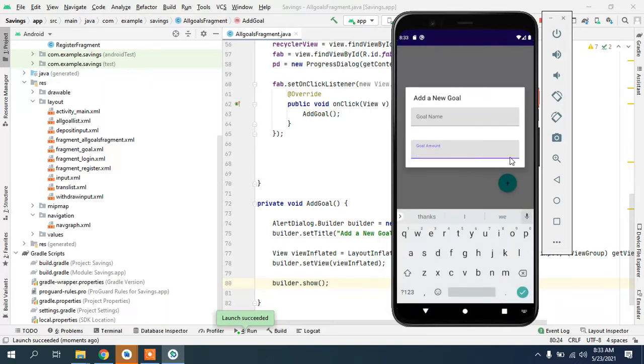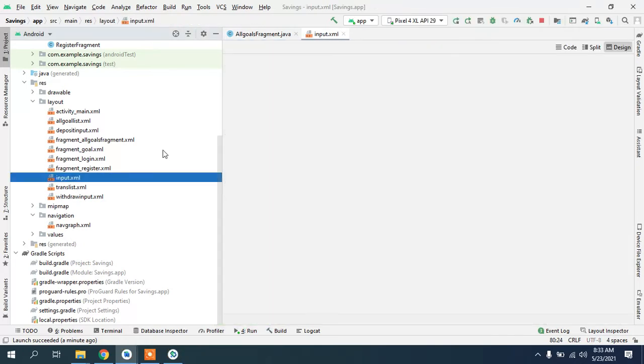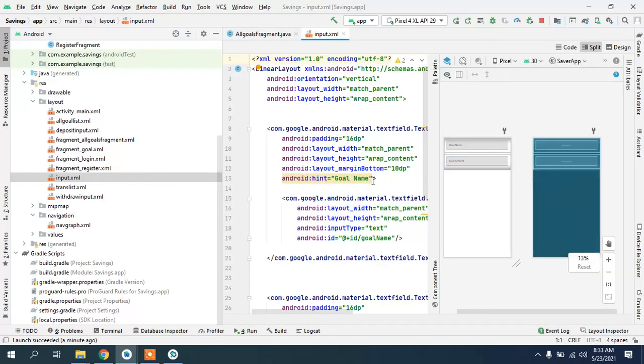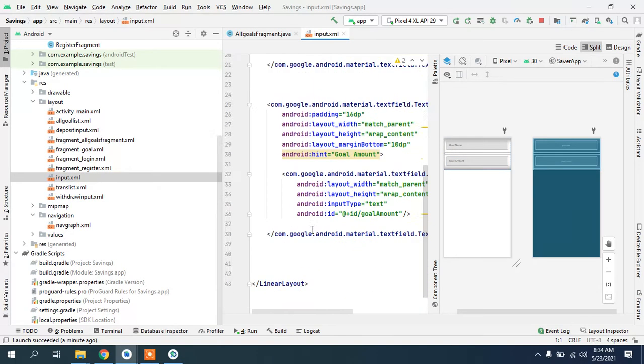So yeah, you see this. Now we have to add a positive button like okay, add a goal and cancel a goal. But what is this? I'll just explain this in its entirety. So this is the alert dialog, and we have used this. These are two edit text fields, and this is a separate layout where I have created these two fields. Okay, this is wrap content, so it does not take the whole page.